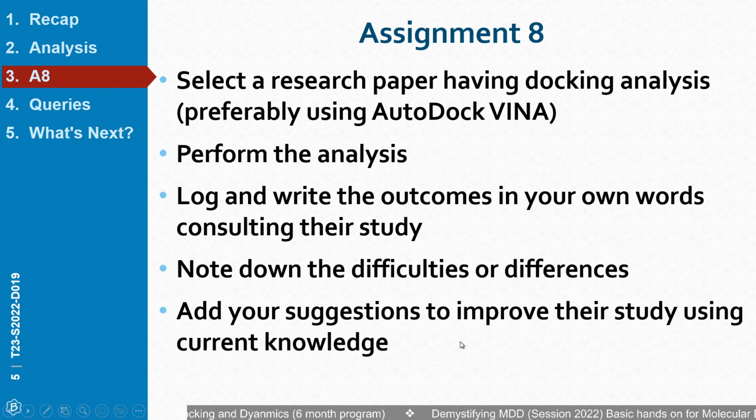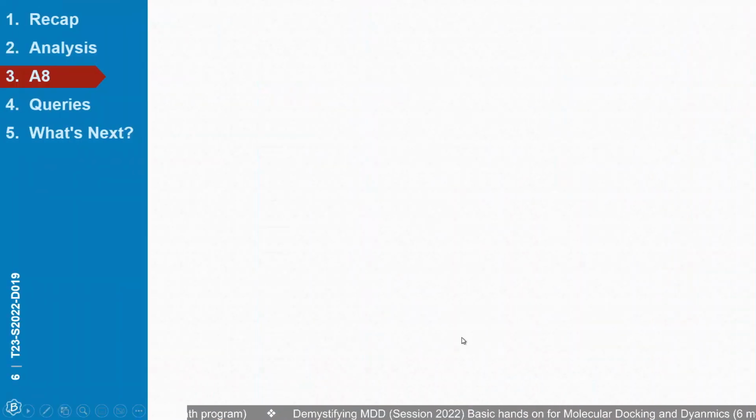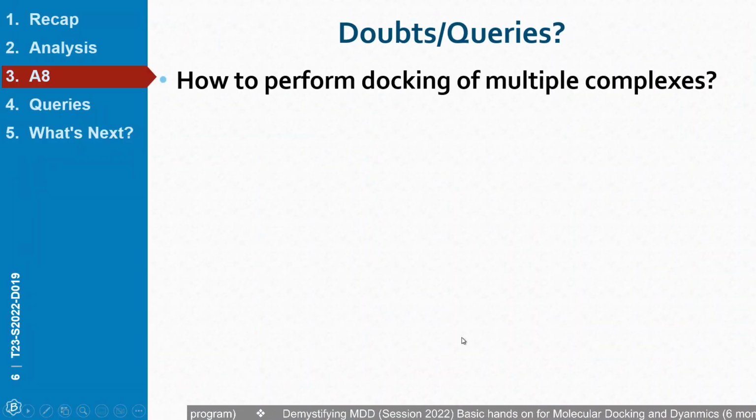And also, since you know a few things, or you have some additional knowledge from here, or they have performed a study earlier, in older times, what will be your suggestions, or based on your understanding, to improve their study? You can add that as well, I would suggest you to add that. And next, your questions.